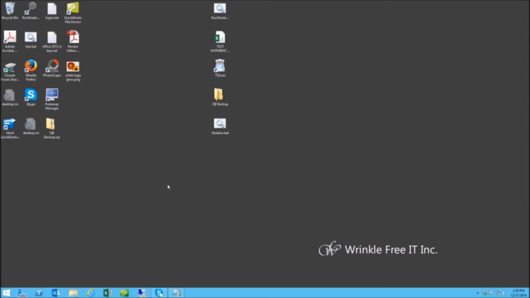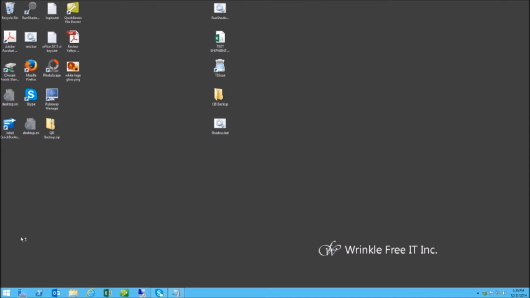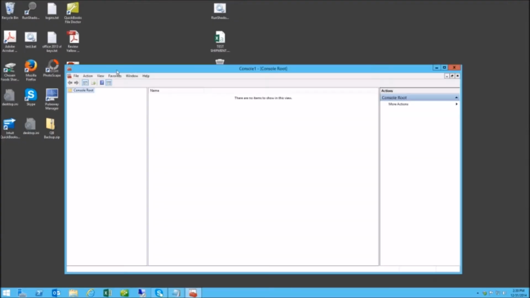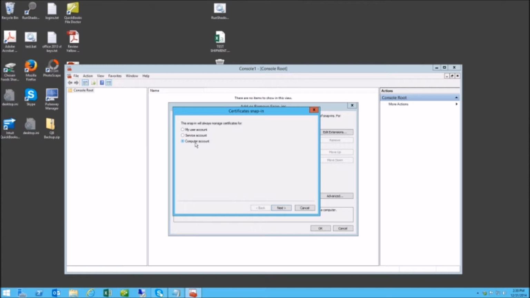Alright guys, this is how to install a certificate to remote desktop if you want to use your own or a CA or whatever. Just open the MMC, add remove snap-in, certificates, computer account.